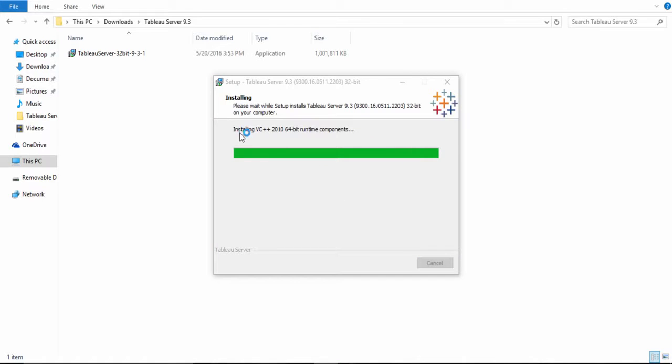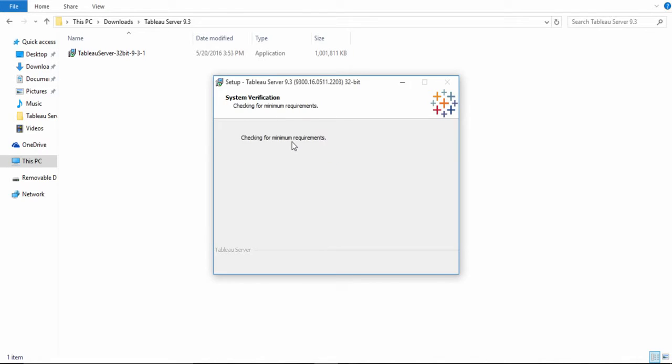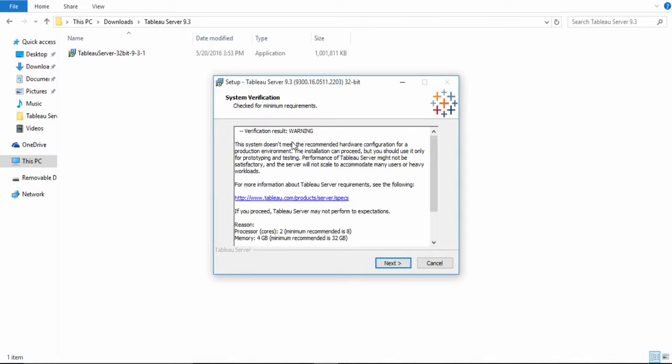Before that, look at this. Tableau also installs a lot of additional applications and components which are required for Tableau Server to operate properly. And in order to check whether IIS server is installed or not, you need to go to a specific location in Windows. I'll show you that in a moment from now. But even before that, look at this.